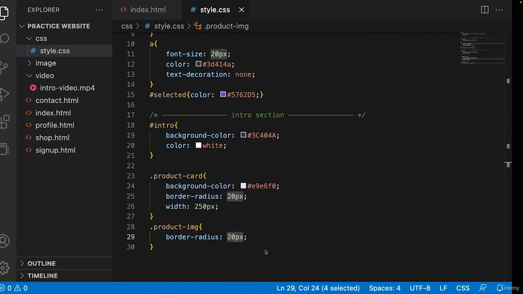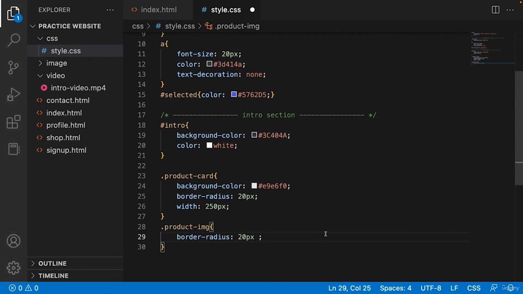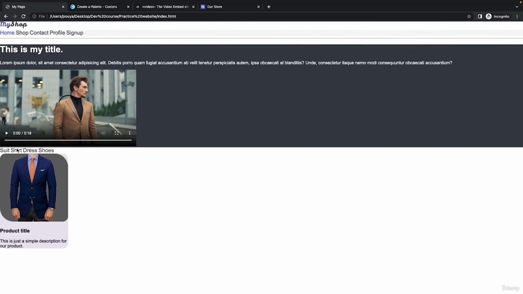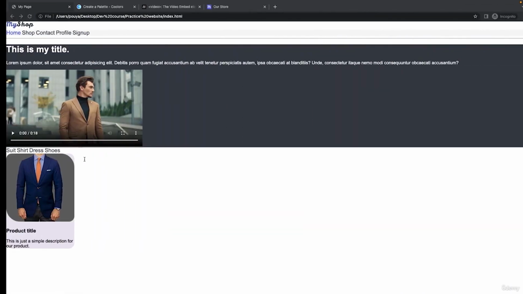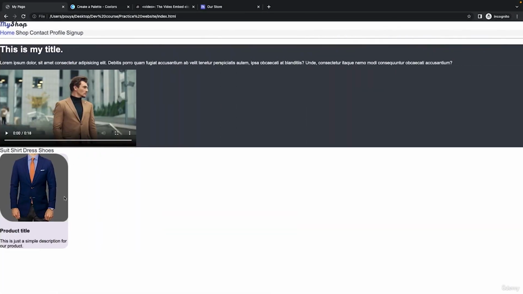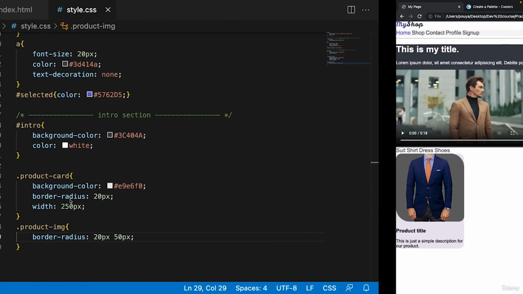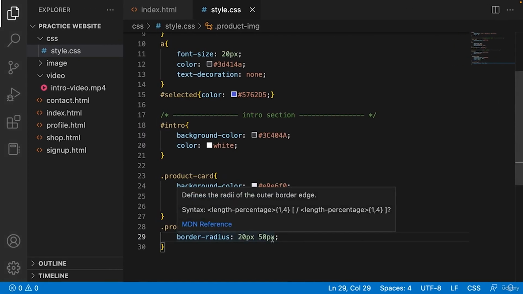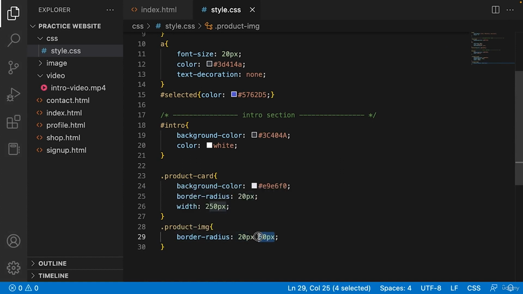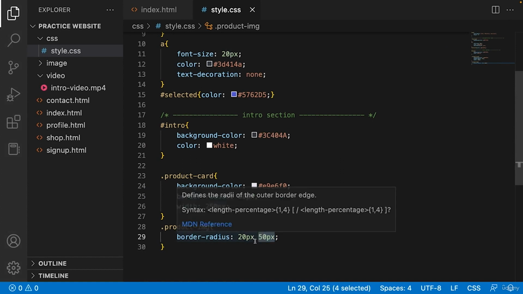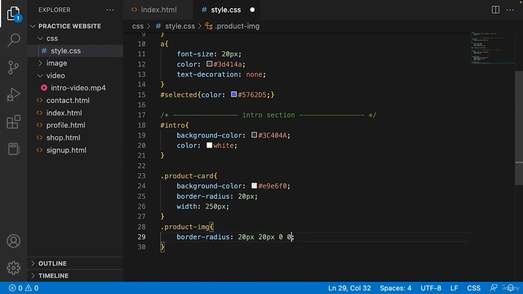Come here, it looks much better. And the thing is that when you add only one number here, it will take it for all four corners. If you add two numbers here, let me just show you 50 pixel, then it will take for the first one the first number, the second one the second number, then again for the third corner it will jump back to the first number and again second number.